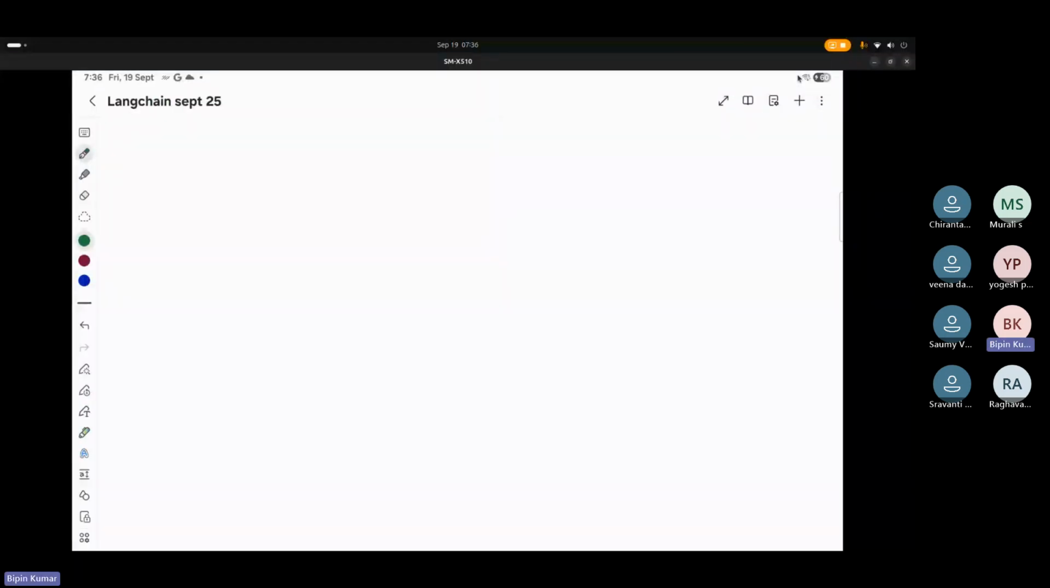Okay, so in the last class we have seen how we can interact with Hugging Face, Ollama, OpenAI, and Groq based LLMs. So today we will see what the parameters in an LLM model are.